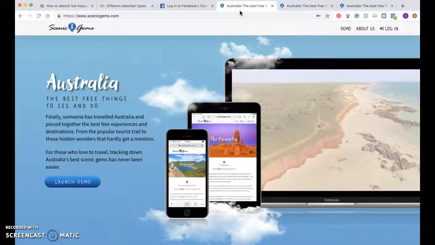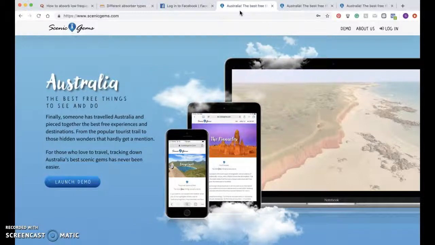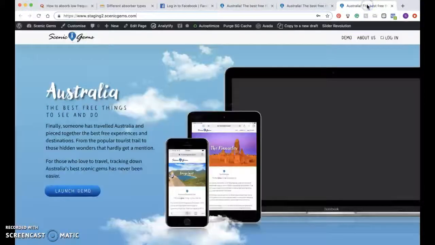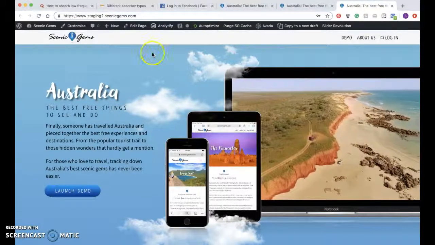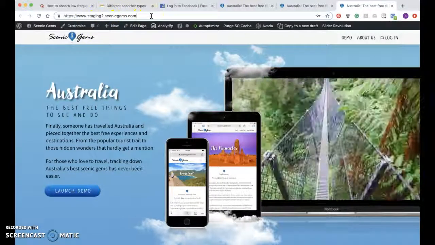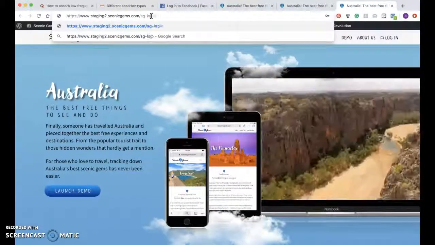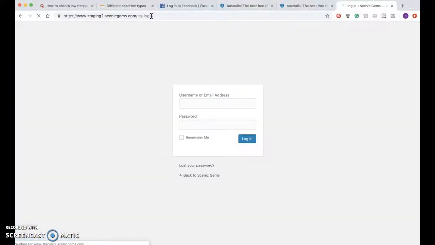So I've had this in my mind for a while. There is a plugin that I think may solve this issue. Well, if you go into staging 2, to scenicgems.com, it's the same login details. The FTP details are the same, hang on, I'll send you the FTP details for staging 2.